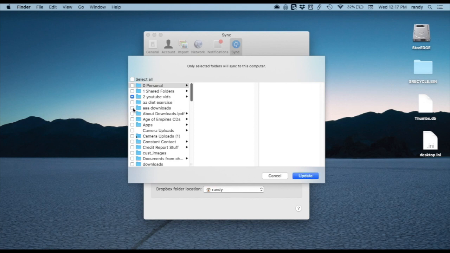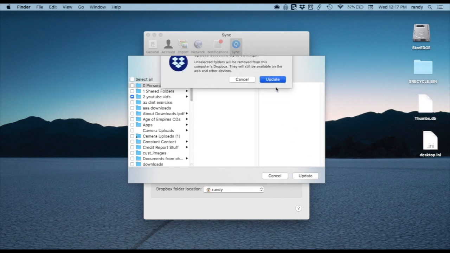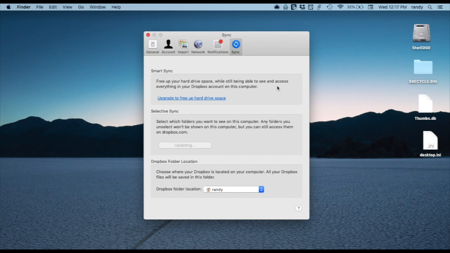So if I uncheck this box for downloads and then click update, it's going to remove that folder from my computer. You can see right here it's syncing right now. It's got the little swirly that says it's syncing, and that will remove that folder from my computer. It says updating, and you're not able to make any changes while it says updating.